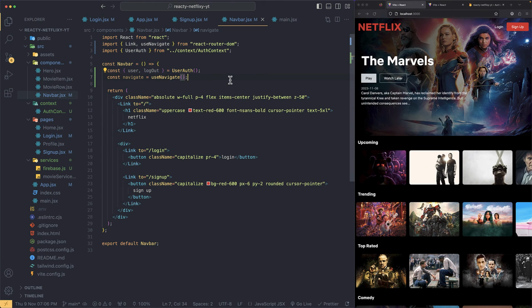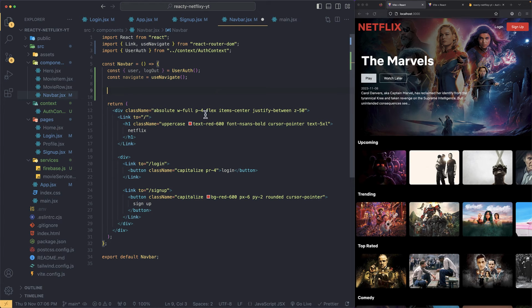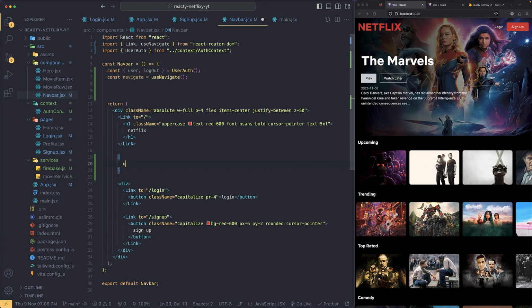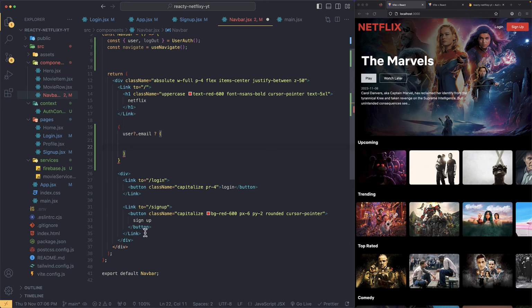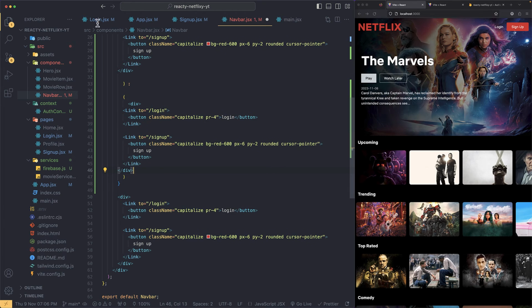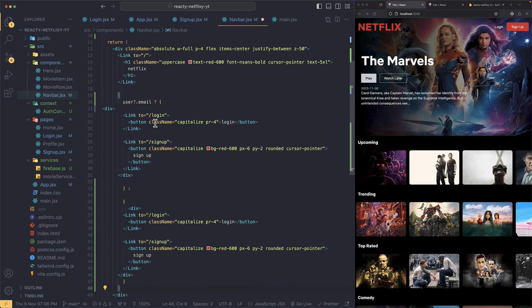Now we need to do two things. First, let's do it here after link. So if user.email exists, what I want you to do is copy this whole thing, paste it here, and if it does not exist, open another one and paste it here. Actually, we should have used cut, but remove this. And inside this, first of all, this is going to be logout.